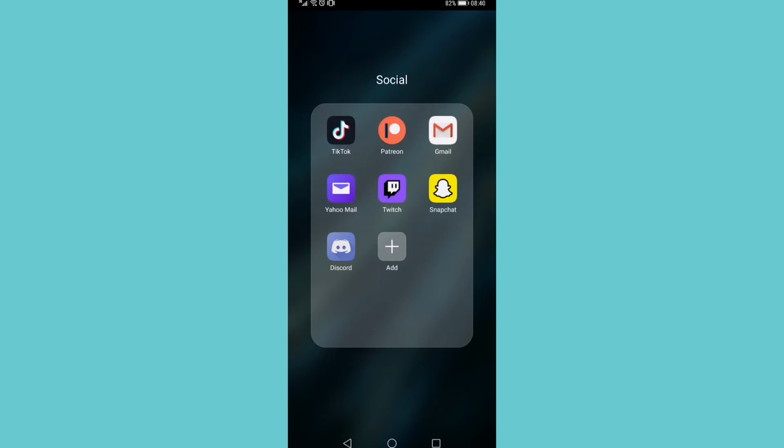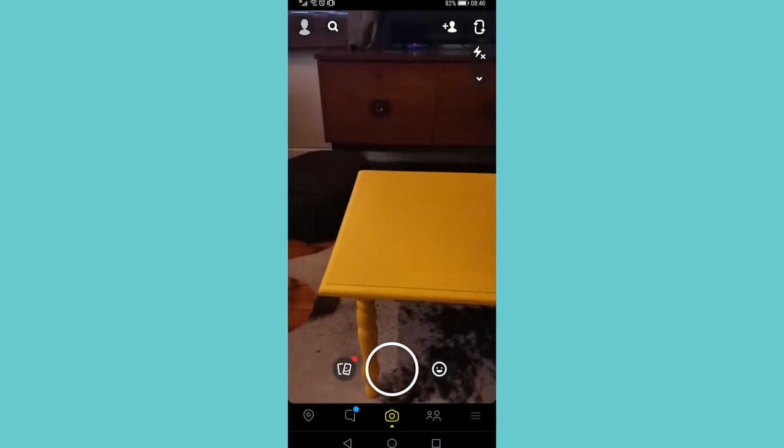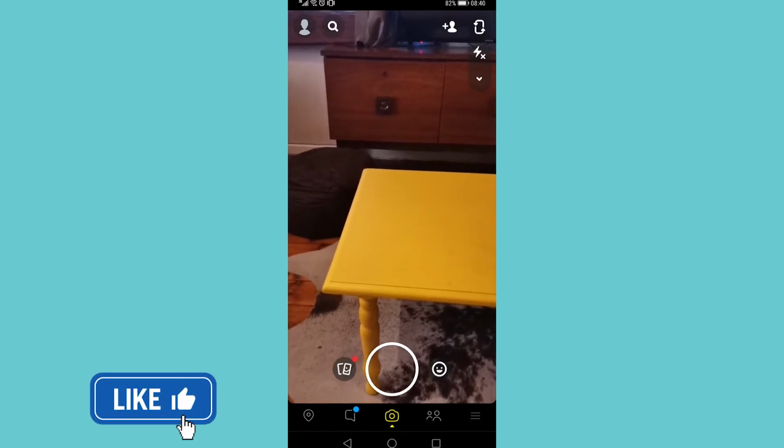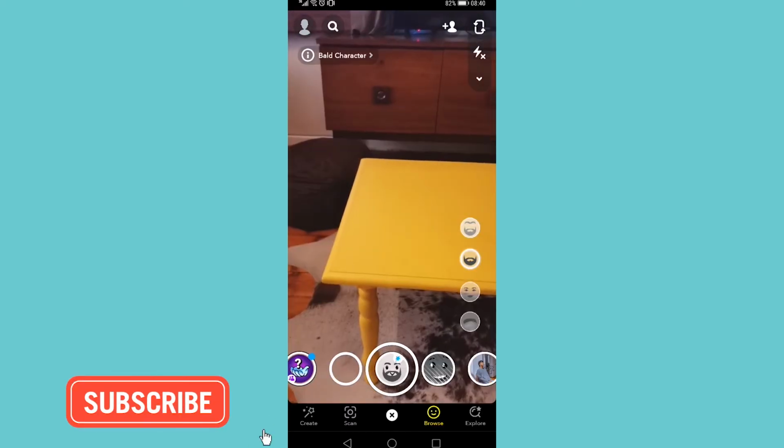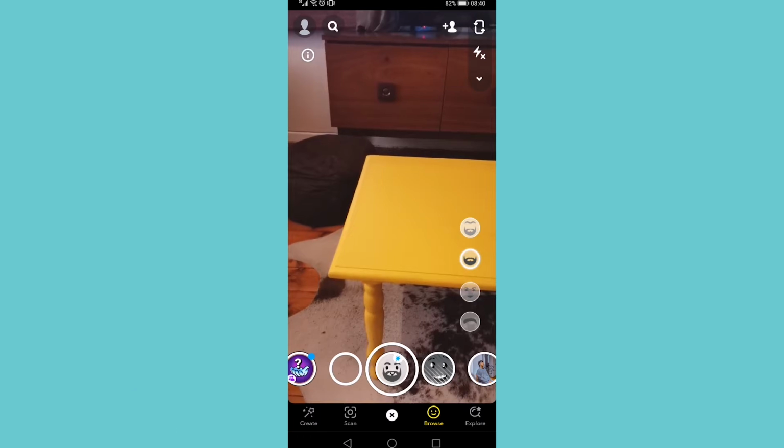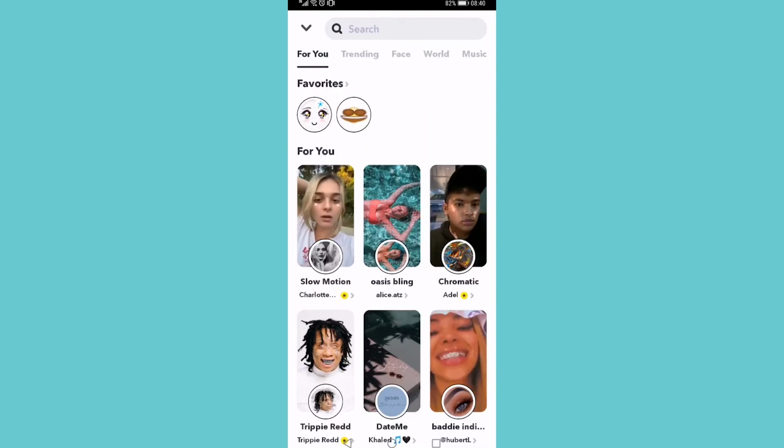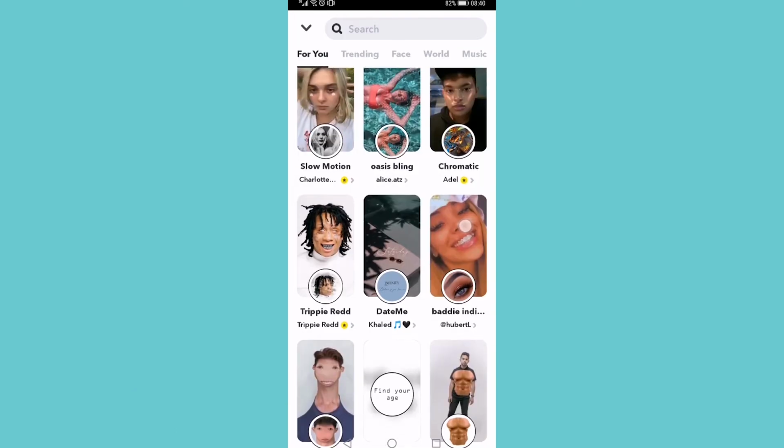In this video, I'm going to show you how you can save filters on Snapchat in 2020. Okay, so all you need to do is launch up Snapchat, and then that's going to take you to the video creation page. And then you want to tap on that emoji next to the record button on the right. Then you can go ahead and tap on explore at the bottom right. And now you can go ahead and explore all the different kinds of filters on Snapchat.